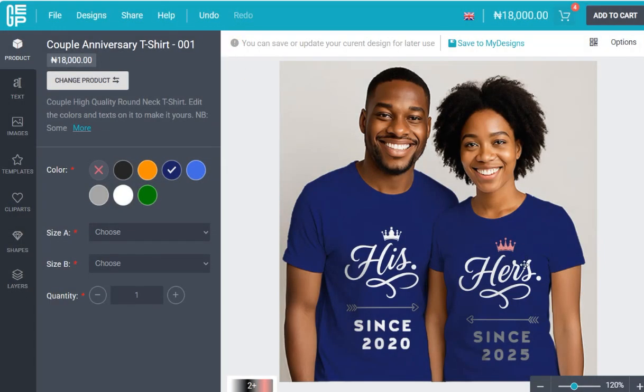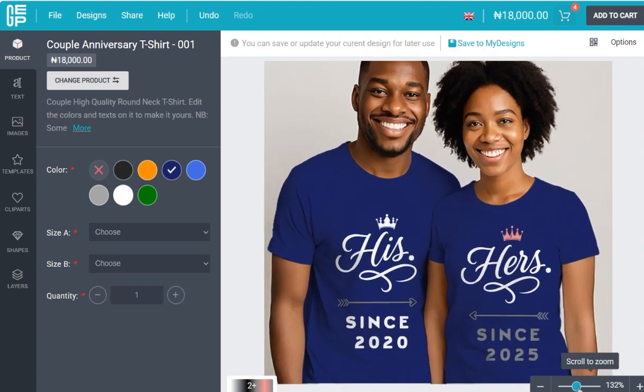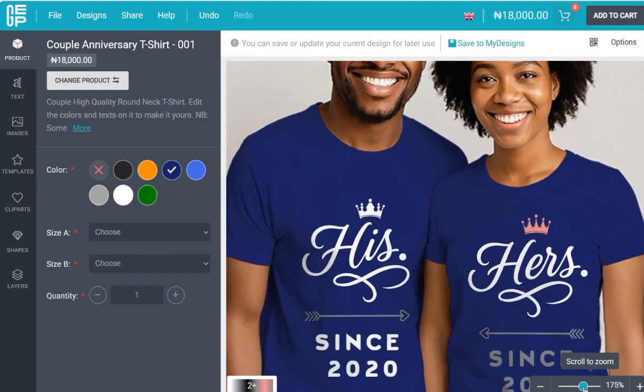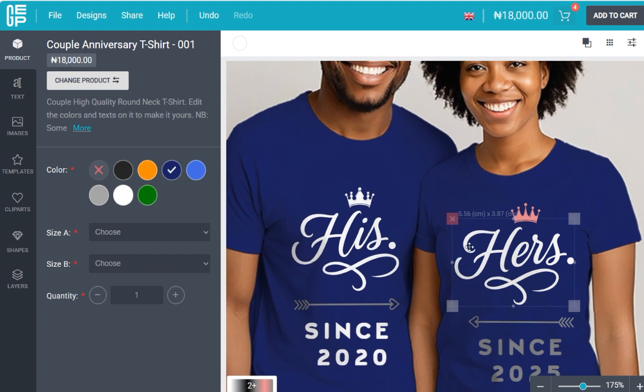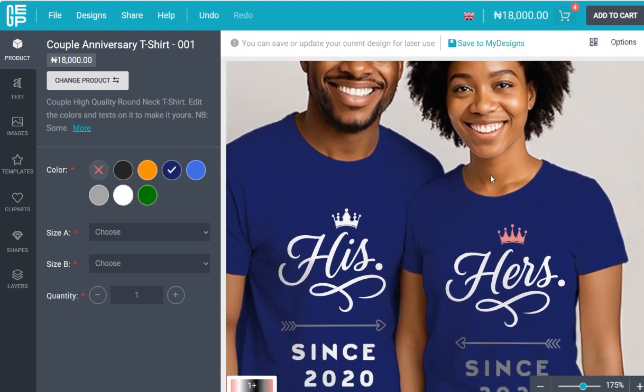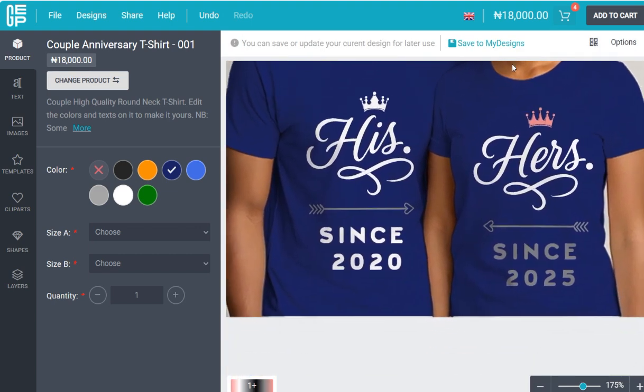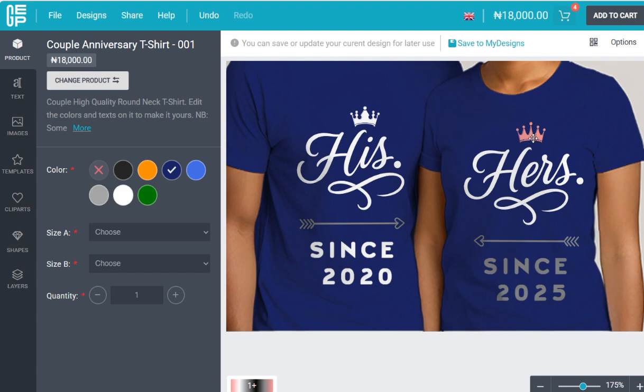So I will do it again, but this time around, I'm going to use the slider at the bottom right hand corner to increase the view. Then I will hold the shift key on my keyboard and use my mouse to move the design around so that I can shift it up a little to see the area I want to edit.